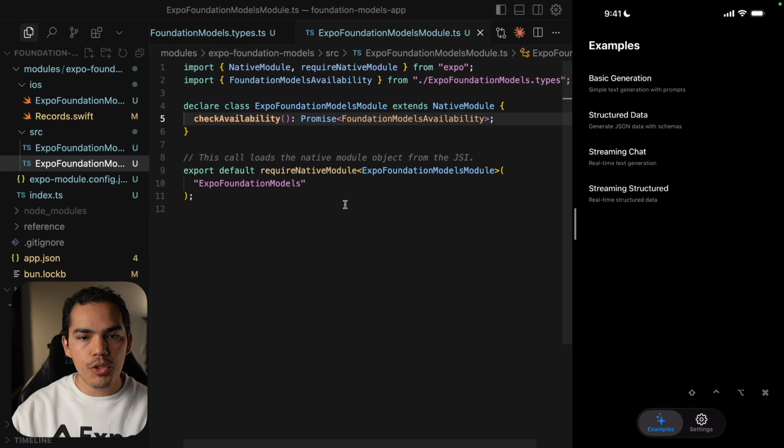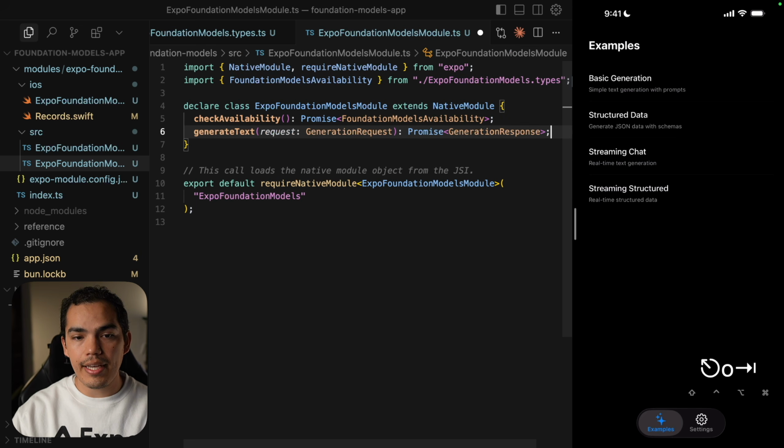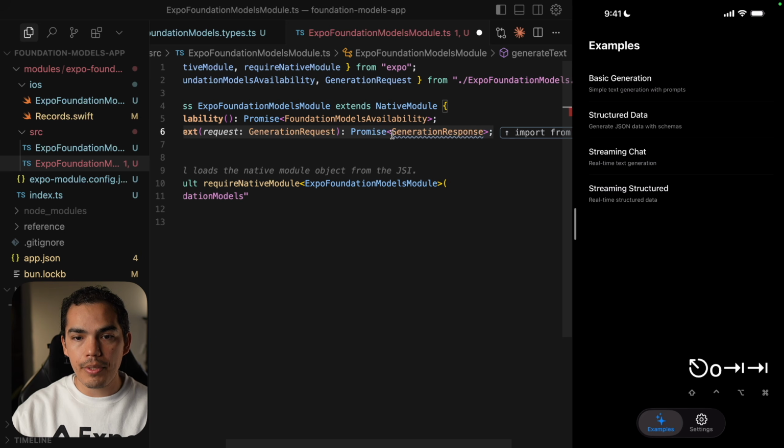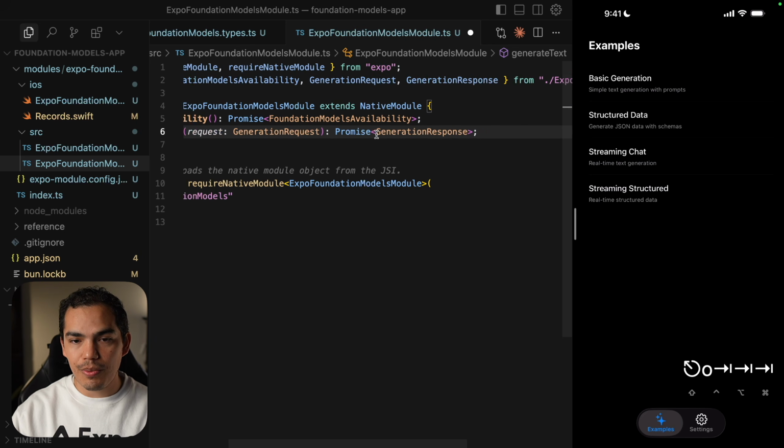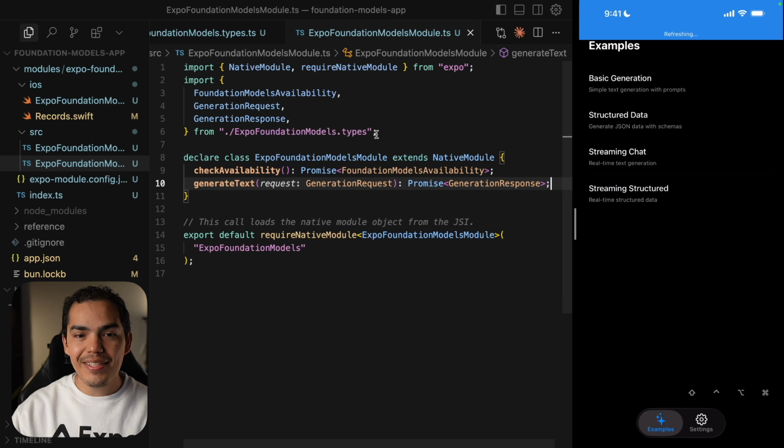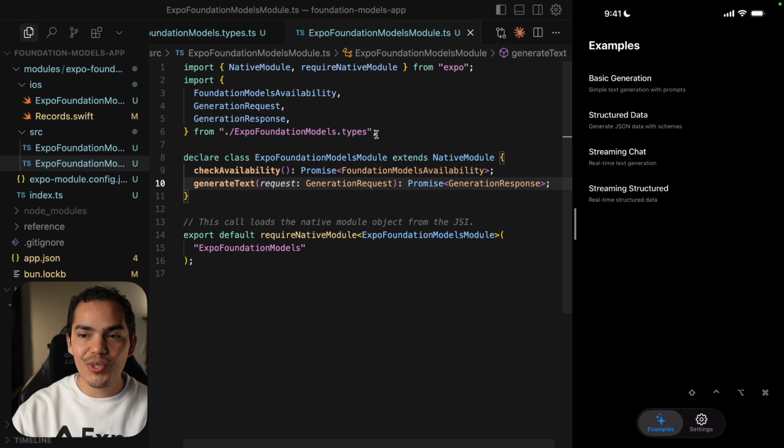Let's go back to our module. And now we should have access to the generate text function, which takes in the request. Let's import this from the types, and it returns the generation response. Cool. So let's hit save. And now we are good to start using it.